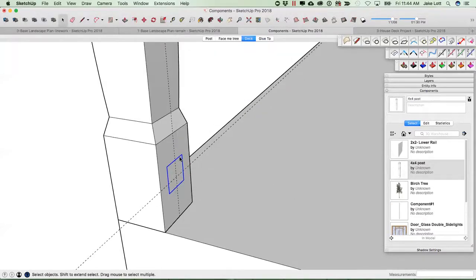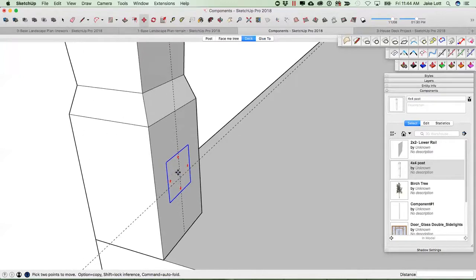And now if I were to just simply move him, get him out of the way here so I can see where the midpoint is, and position him down.